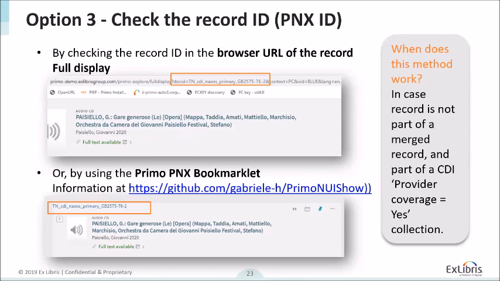So now there's a caveat here. You need to explain a little bit what happens here for CDI. This method works very nicely for records that are not part of a merged record, and also in case the record comes from a collection where we have provider coverage. That means that the provider gave us data that we ingested into the CDI index. So it does not work for alternative coverage.